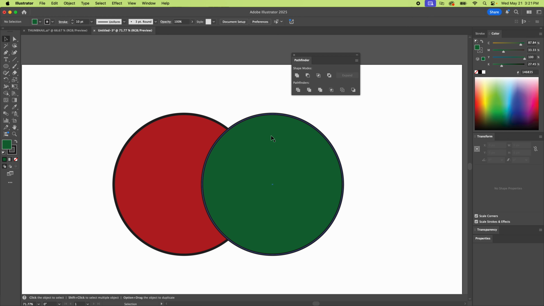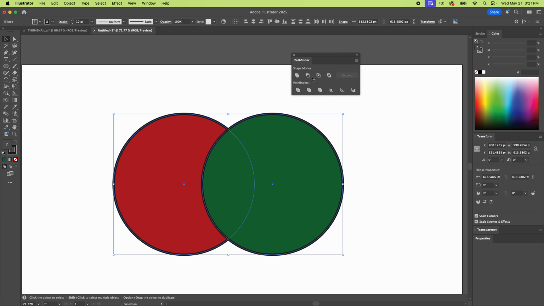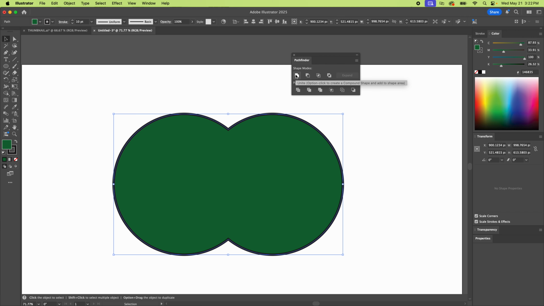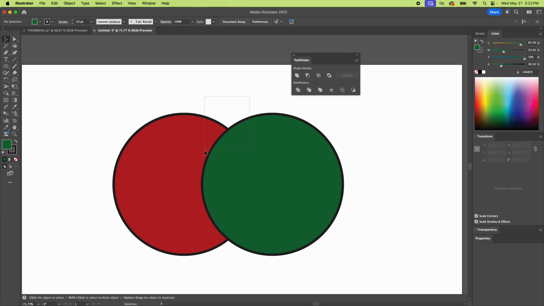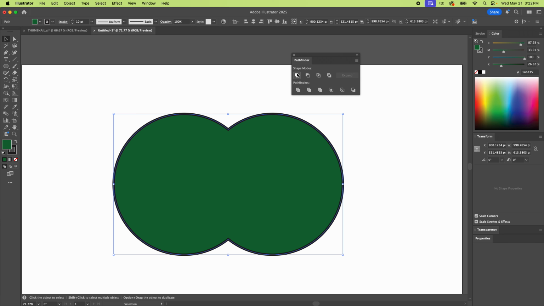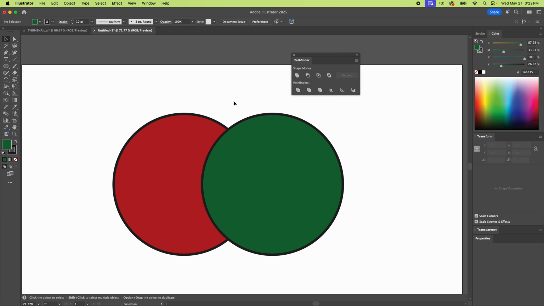So we're going to go with Unite first, and that's going to take the characteristics of the one on top and just merge it all into one. So now we just have one shape that was green with the black outline. So that's what Unite does. That's probably one of the most powerful ones, if not the most.